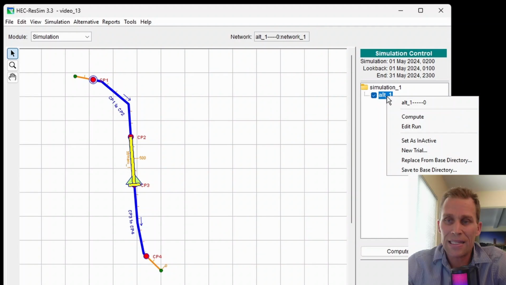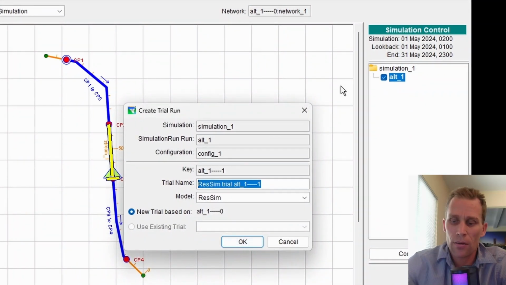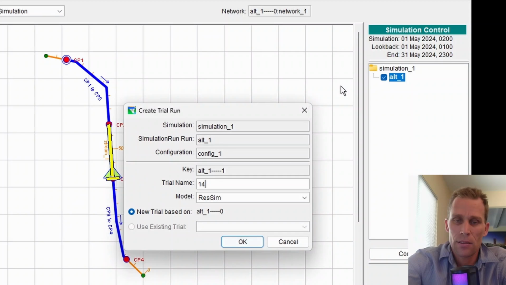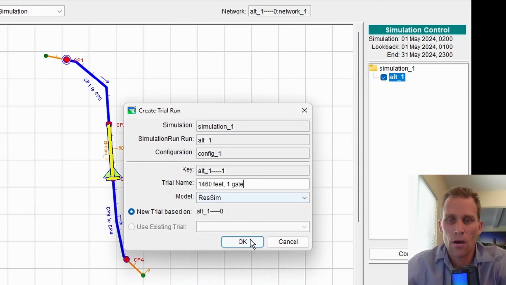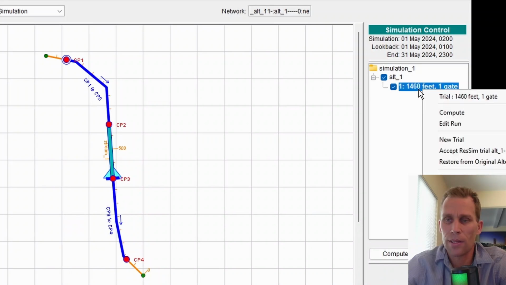I'm going to go ahead and right click on the alternative new trial. And then I'm going to call this trial 1460 one gate. Okay. I probably could have named the alternative something like that as well, but it's all right.